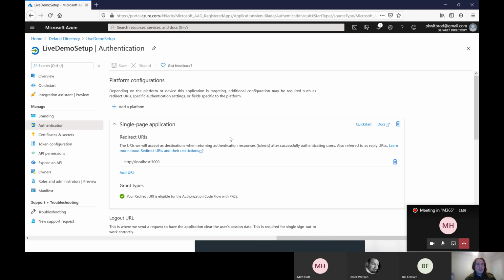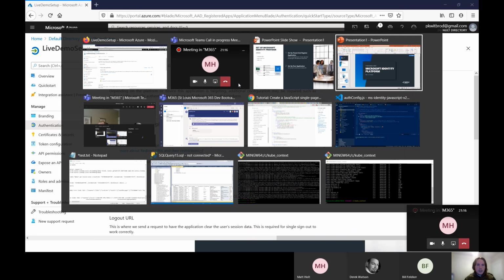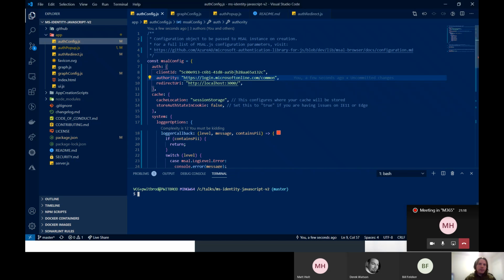Now, how do you prove that your application has access to this directory, and how do you know what to request for your application? That's going to require some setup in the code, and that's what I have open here. As I said, it's all available in GitHub. This is just an out-of-the-box demo package that we're going to run in a minute. But there are a few things that you need to do.